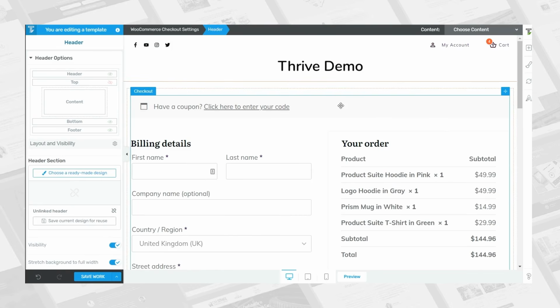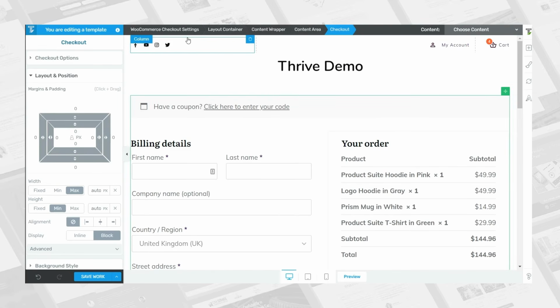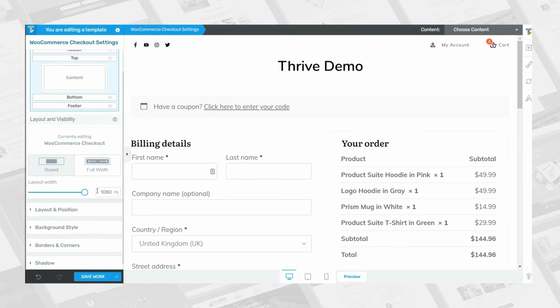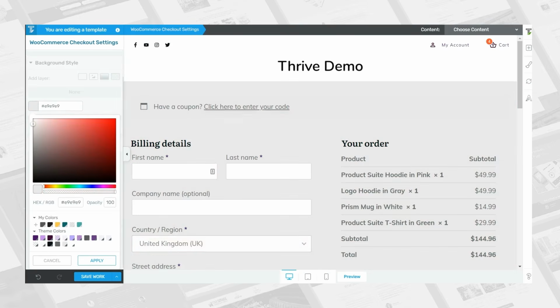So there's a few different containers on this page. If you click on the element inside of the checkout container, you'll see all of these containers, and you can click on various ones to see all of the options that are available. I'll let you explore those on your own, but in particular, you might be interested in changing the background color. So for example, I can click on WooCommerce checkout settings, and I can change the background style just for that particular container.